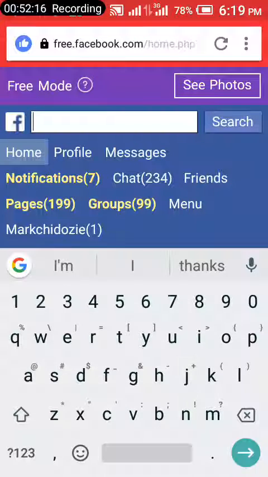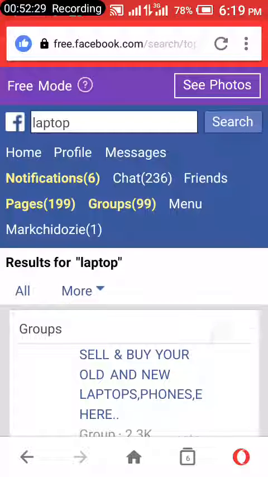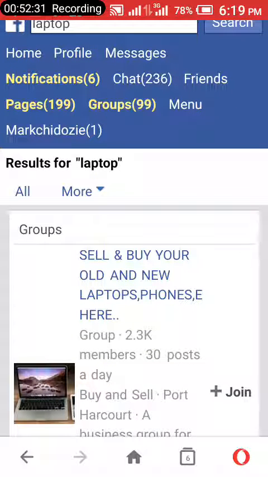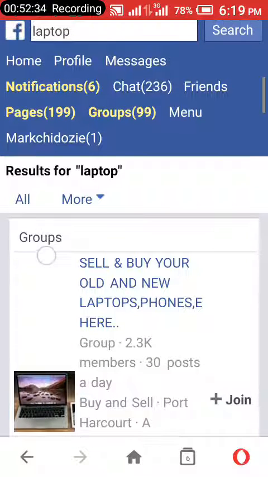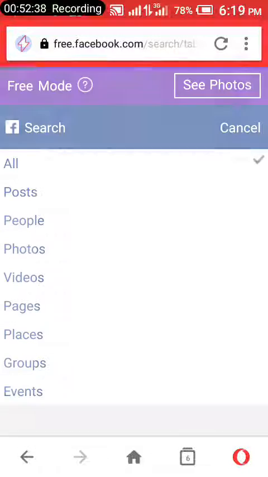Go to Facebook. It's a very great example of a nice website. You type laptop or whatever it is you want, hit the search button, and allow it to load up using our mobile data. So it comes up here, and what we have here is under groups. We don't want it under groups. Let's go further and click on more. So we go ahead and wait.